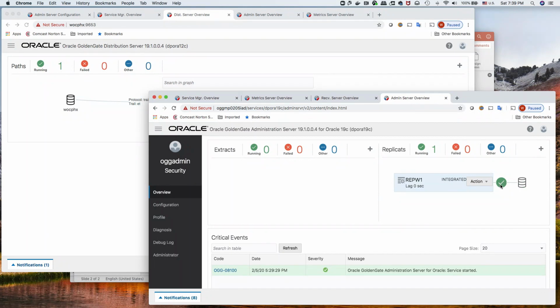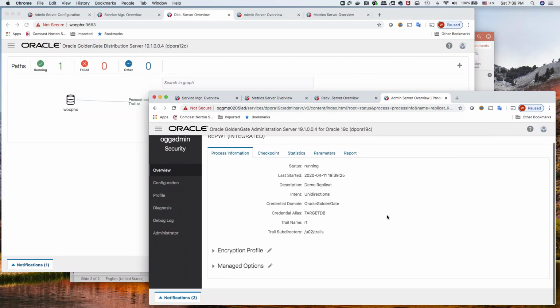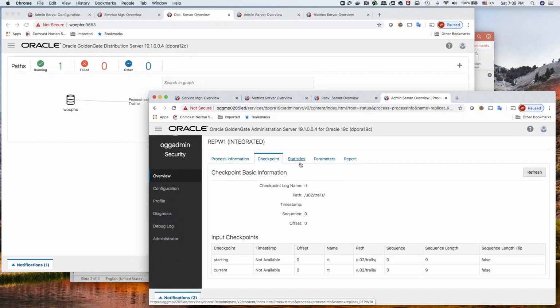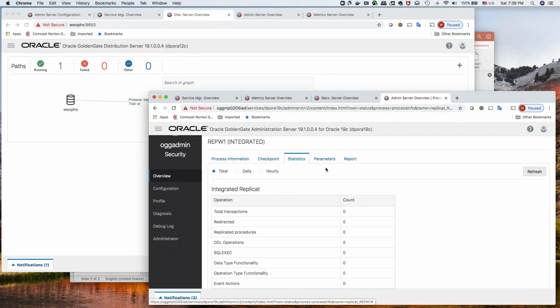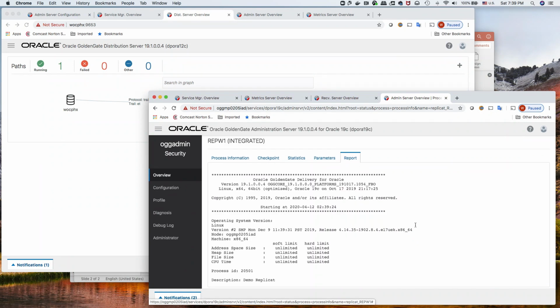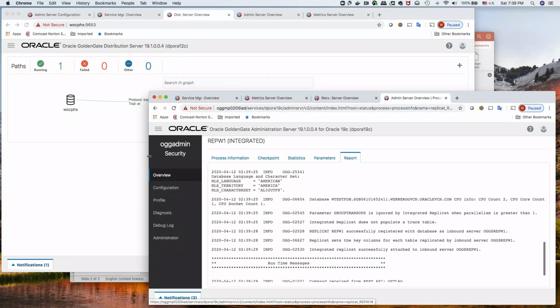So when you see this turns green, the Replicat is up and running. If you click on actions, you can see all the details of your Replicat: the checkpoint information right here, and the statistics. Of course, it's 0 right now because we haven't done anything. And also the Replicat parameter and the Replicat report file, right? It's the same for the extract as well.